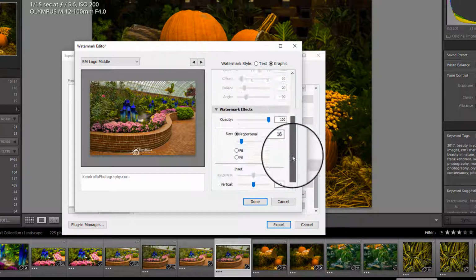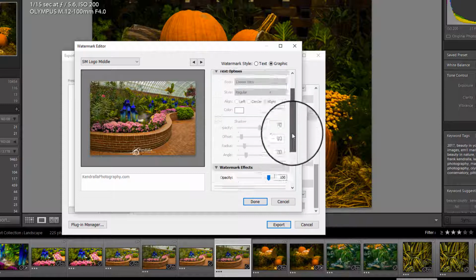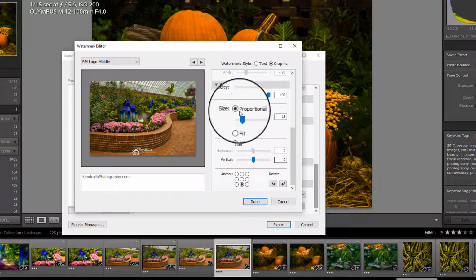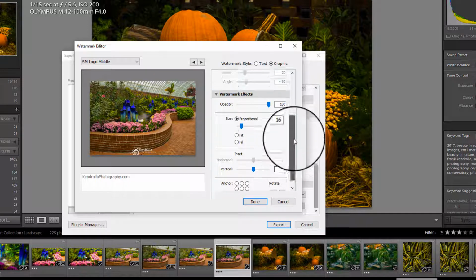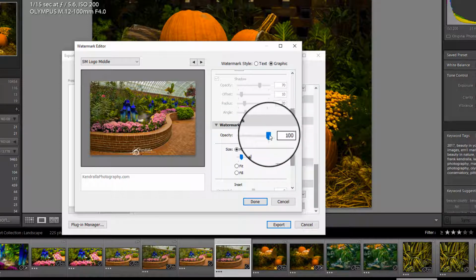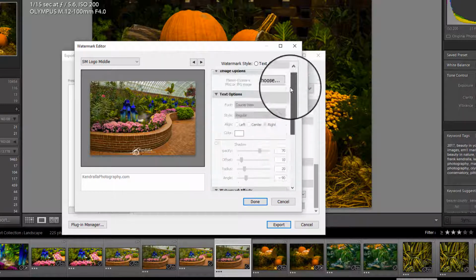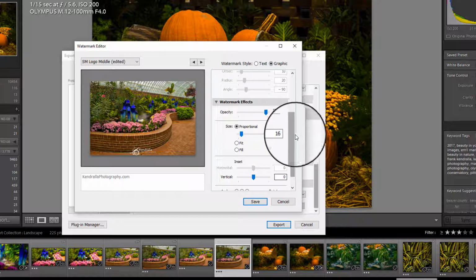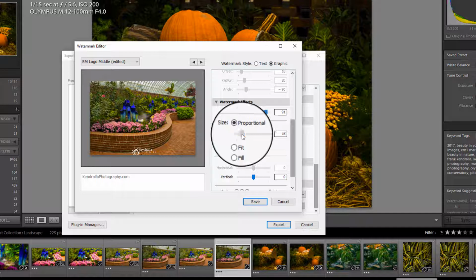Okay, so the options that you have when you're using a graphic design versus text, again, it's going to ask you for proportional, the opacity. So you could change the opacity of this. Now, if you're not using a PNG, you could change the opacity to drop it down. You can even with a PNG. But if you're using a JPEG, this might help so that it doesn't look so drastic on the image. So we could change this down or whatever if we want. Proportional, you could change something to that effect.